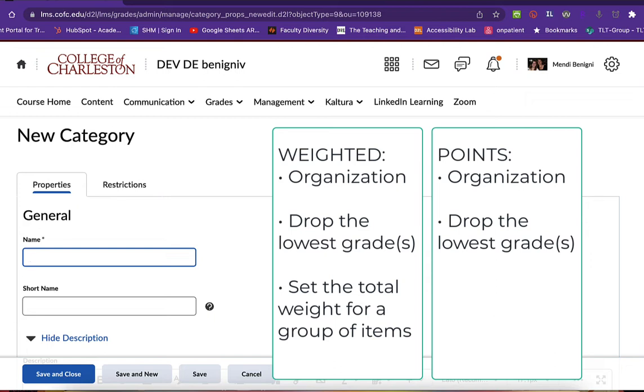Let's talk about a weighted gradebook first. A weighted gradebook is where you would set the overall weight for that category. So for instance, in my syllabus, I've said assignments are worth 40%, so I want to make a category called assignments and make it worth 40% as the weight. I also can use this in both a points-based and a weighted-based gradebook to drop the lowest grade or grades, so I can drop the lowest 1, 2, 3, etc. In a points-based gradebook, you would only use a category to drop the lowest grade or to organize your gradebook.